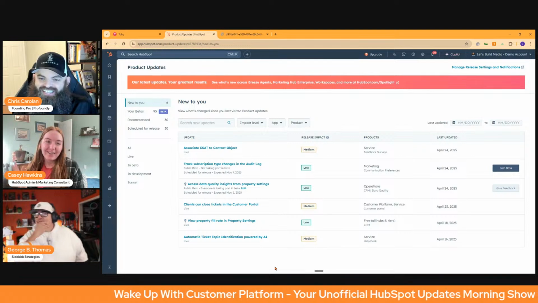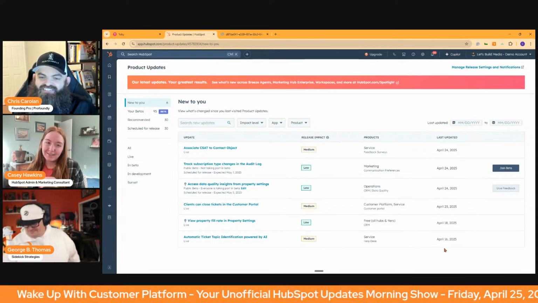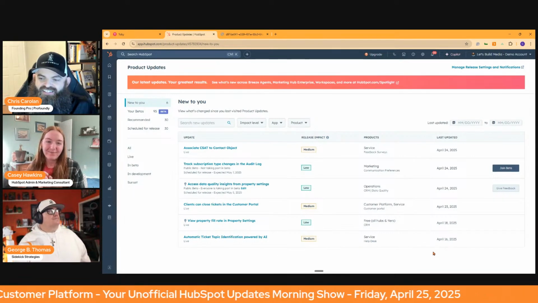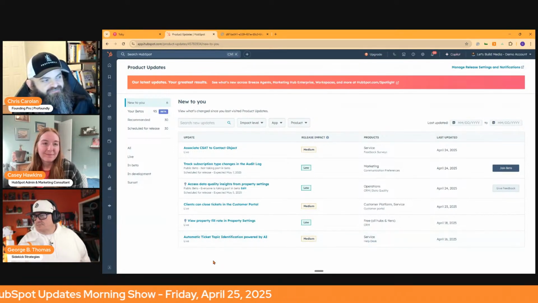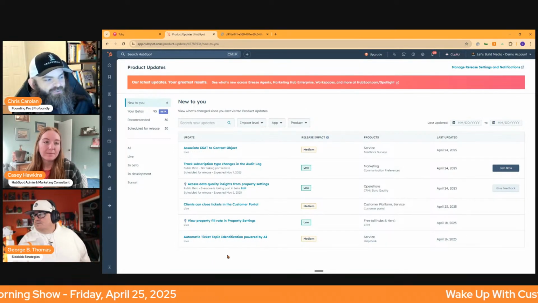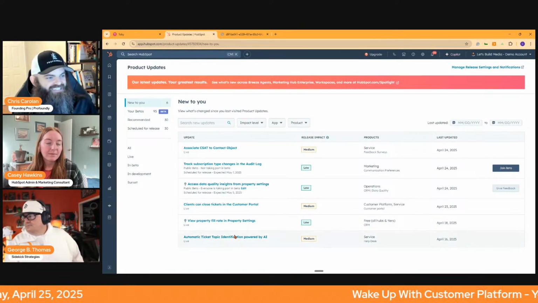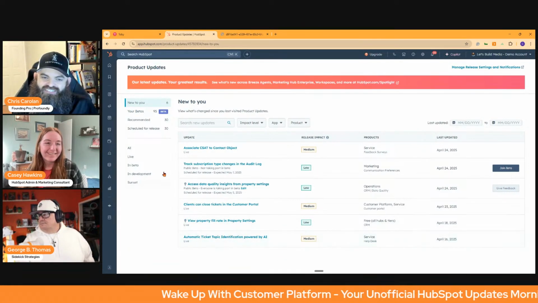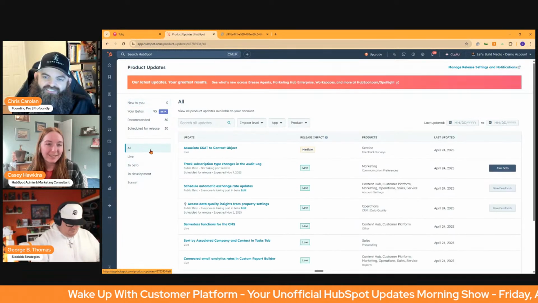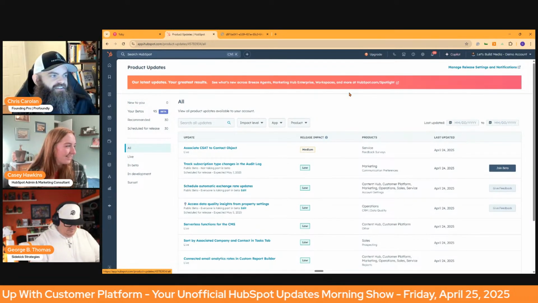AI will now categorize your tickets for you. Very helpful. Check it out. This is one of those things where in a few months, we're not going to remember what it was like before this happened. Like, what? I have to categorize it? What? No, that automatically happens. Very powerful update. Yes.